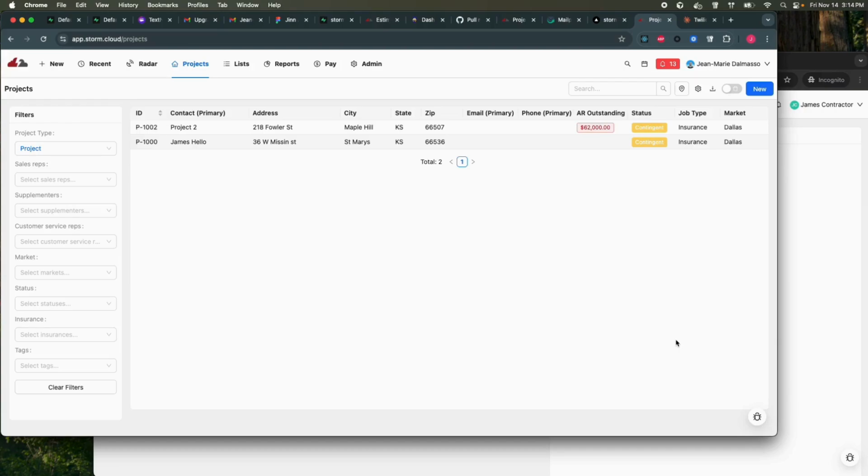And welcome to a quick overview of how the Stormcloud platform works and how we integrate with Google Calendar. So Stormcloud is a software for roofing companies to manage their business.